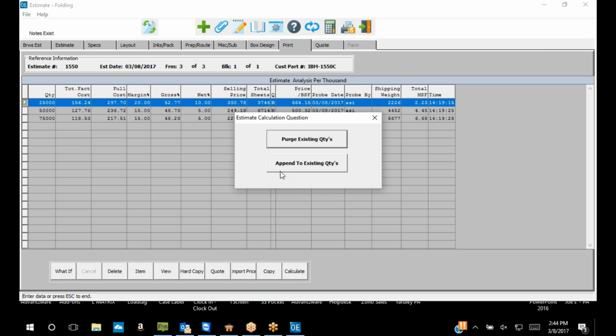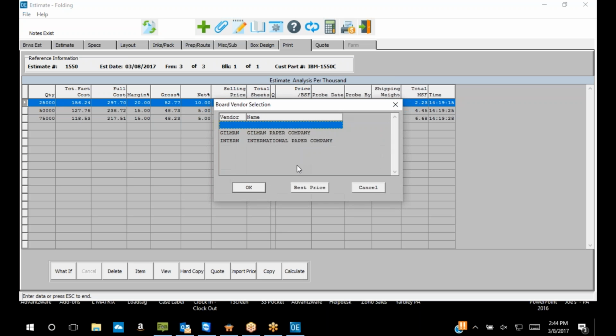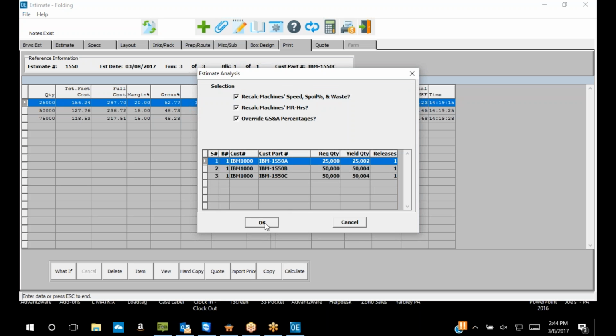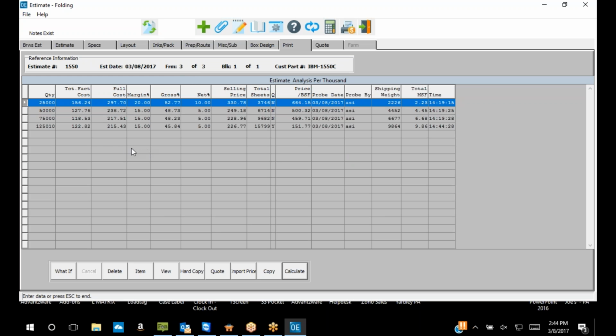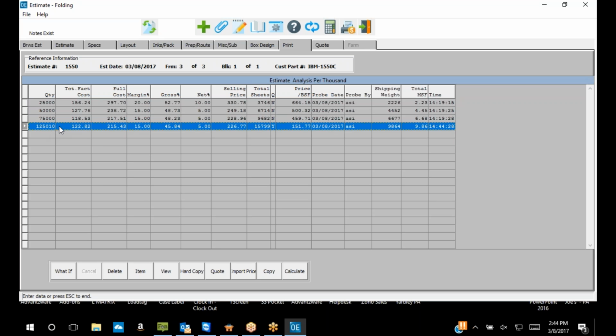Now when I recalculate, I would say purge, or I could say append. Append is going to keep the original, and I'll say append, and I'll say best price for each quantity. And I'm just going to go ahead and accept the defaults again. And now it came up with a grand total this time, because now it's a tandem.